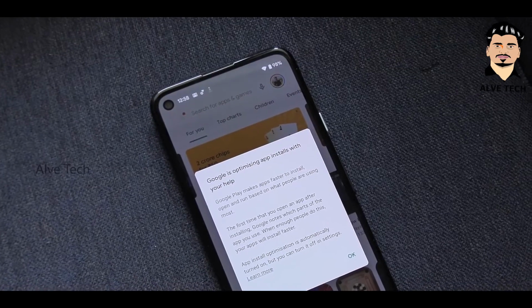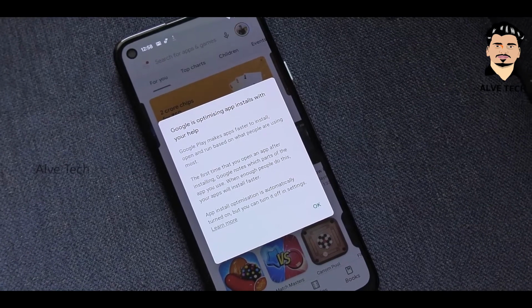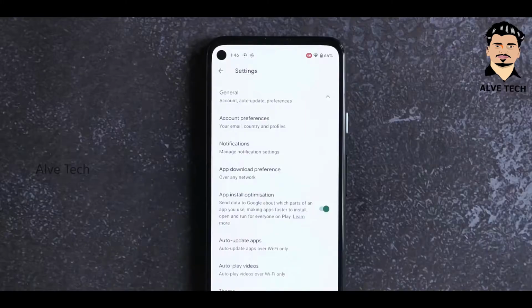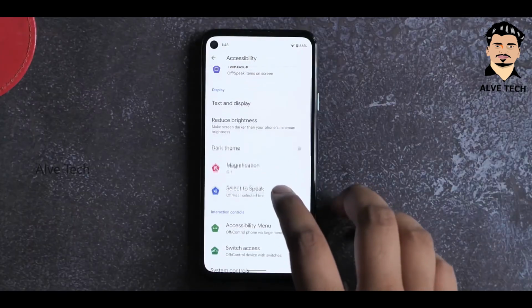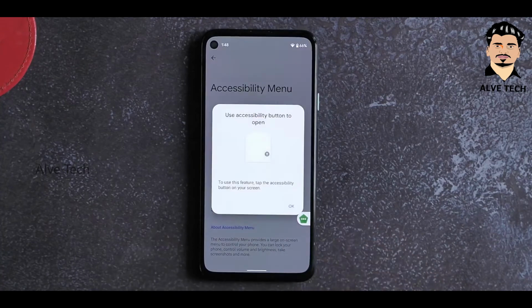Also, I got this when I first opened up the Play Store. App install optimization, which is basically Google noting how you're using new apps. Now, the good news is you can turn this off in the Play Store settings. There's also a new accessibility menu floating icon, which can be more convenient for some than the button shortcut.